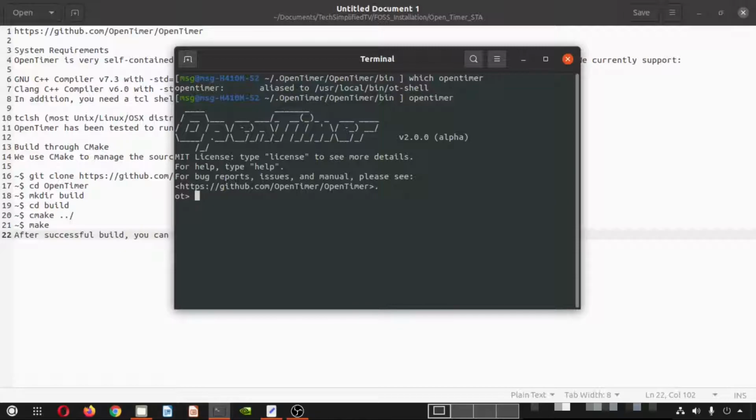So guys, we have successfully installed OpenTimer in our laptop or desktop, whatever PC you have locally. In this example, we have installed it in Ubuntu. For any other distros, you can install as per the build command I have shown you. But I think OpenTimer is not available in Windows. So at present you have to have a Linux system like Ubuntu at your end to install this.